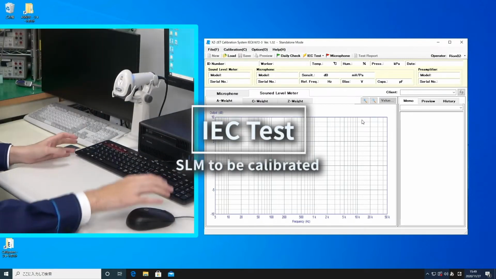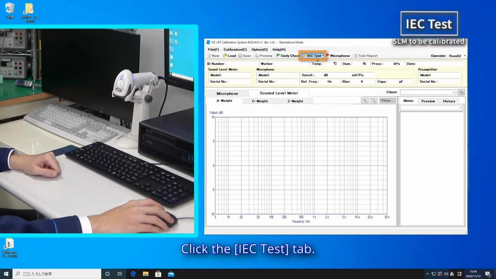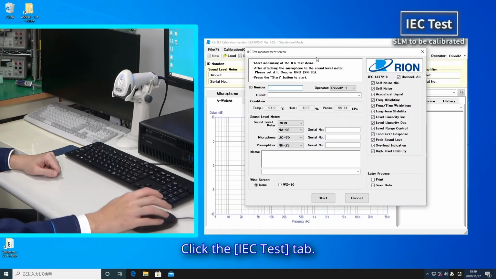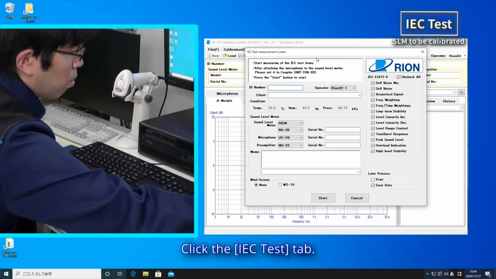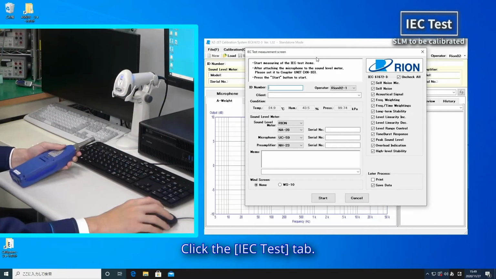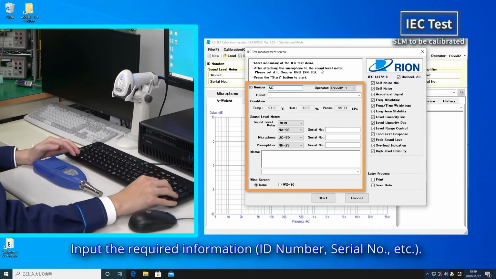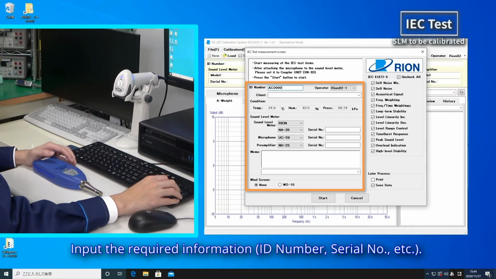IEC Test. Click the IEC Test tab. Input the required information, ID number, serial number, etc.